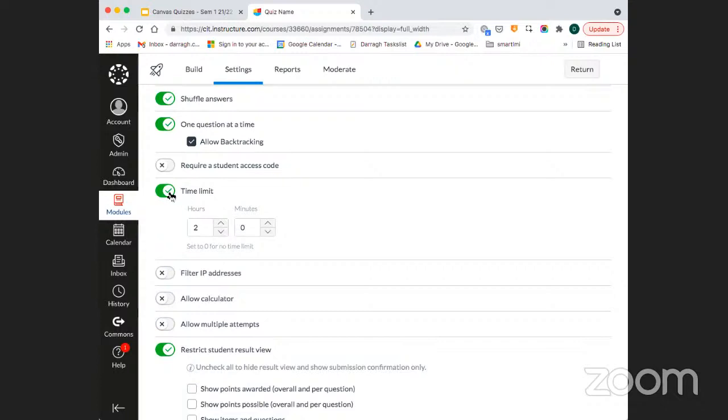I can set a time limit here, no problem. But if a student doesn't start the quiz until 10:30, it's going to finish at 12, regardless of what this time limit says. So it is important maybe just to be aware that you can set the time limit, but the available from and until settings are going to override that time limit.